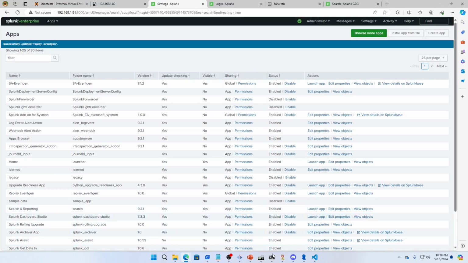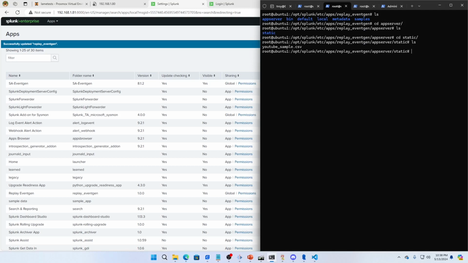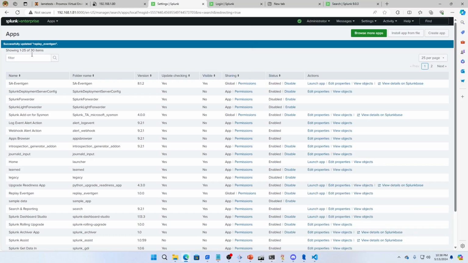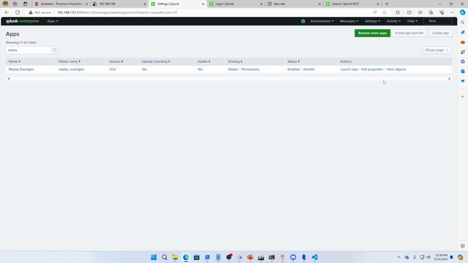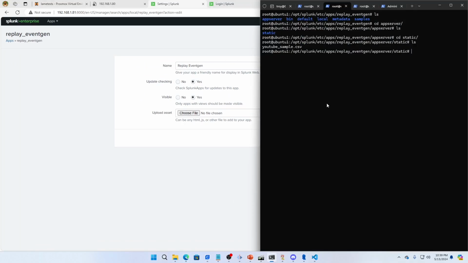When I do that, I can jump over here to my SSH, and I'm just going to do a listing, and we see an app server. If I go in there, do another listing, there's a static, and there's my YouTube sample CSV that I just dumped in. Any files I dump in using edit properties, and this little navigation will automatically appear there. So you could SCP it over, but you can also do it this route. And that's what I did. I'm not going to move this file because I've already built one that I want to use.